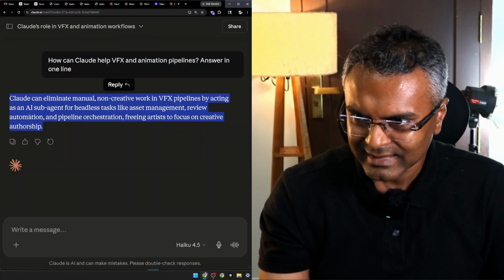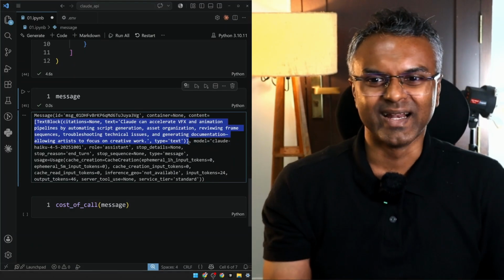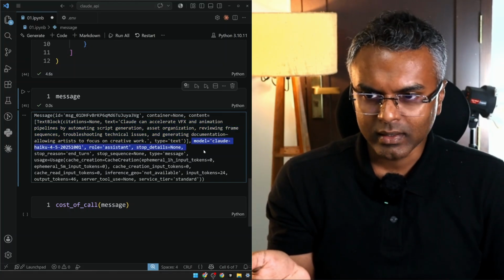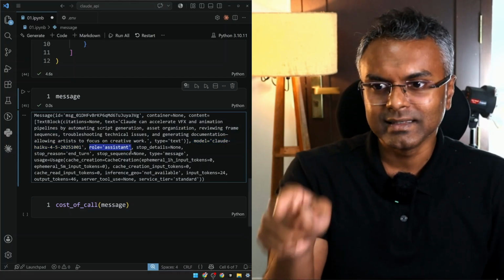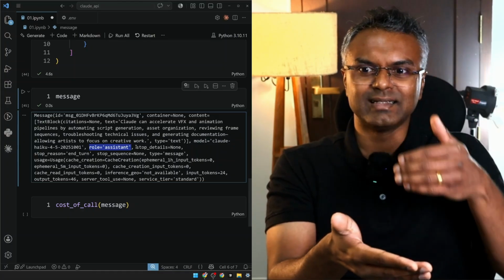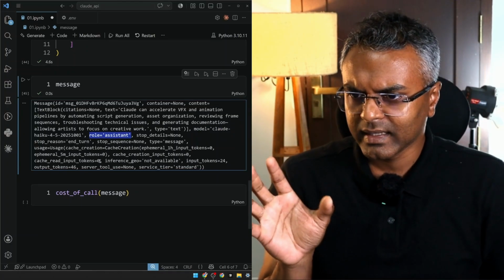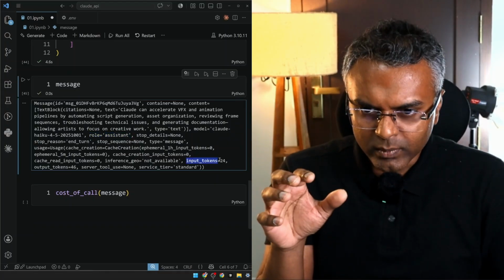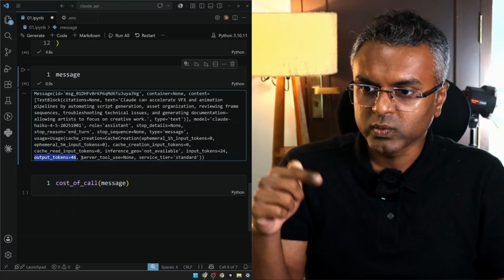This output, we have it as part of this object. It also provides us a bunch of other metadata, things like the model that was used here, the Haiku model, and the role is assistant, because the AI assistant is returning the result to us. It also has some useful information like the number of tokens that was actually consumed. The input tokens was 24, and for this output, the number of output tokens was 46.